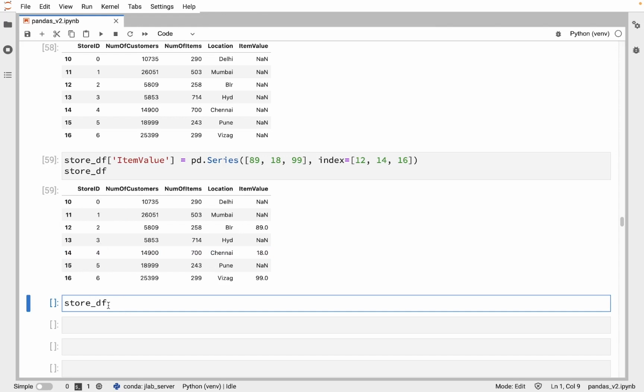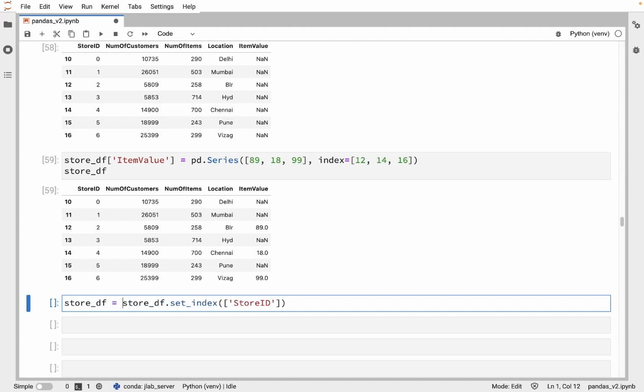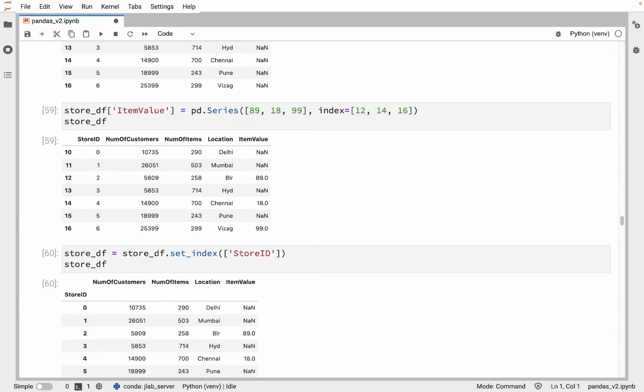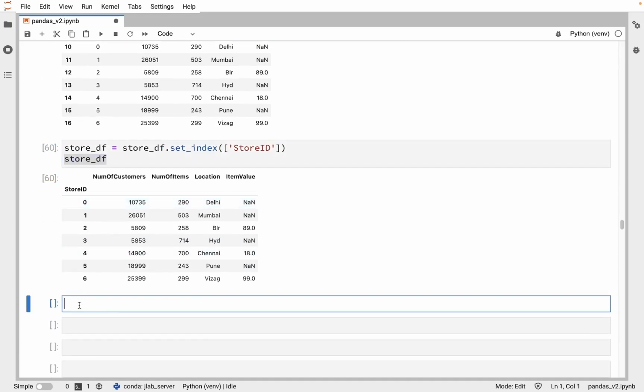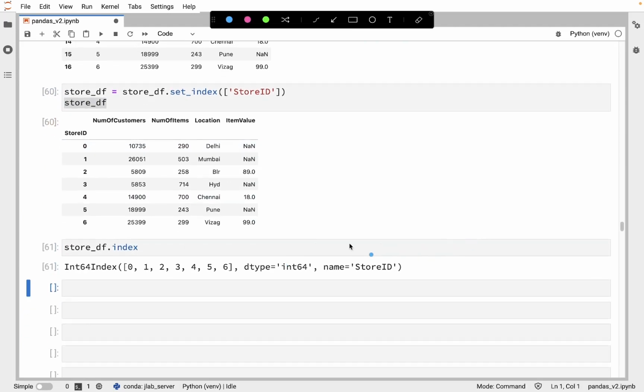So let me use this particular method called set_index, and within this parenthesis, I'm going to provide store ID here. I'm also reassigning this to the existing data frame called storedf as a whole. So now whatever change I'm doing is in effect. Let's display storedf. And now you understand that store ID is no longer a column, but rather it's an index. In order to make sure that it's an index, you can always reference this particular attribute called index. You clearly understand that the index here is going to be store ID by looking at the name of this particular index. Name is given as store ID here.